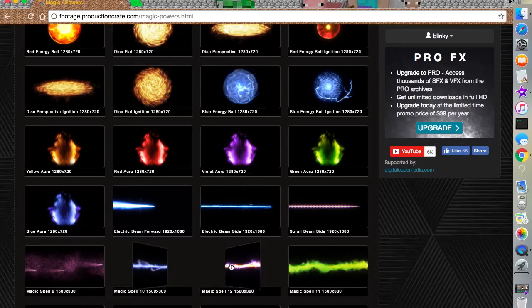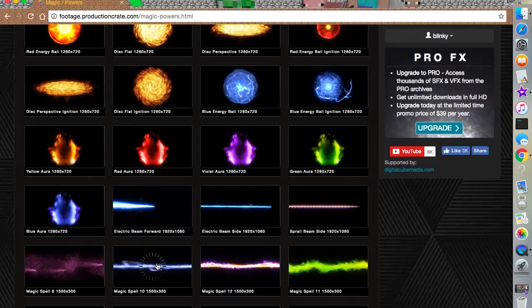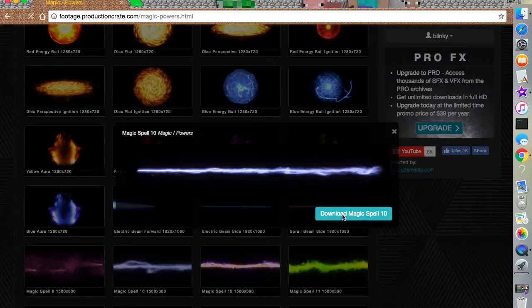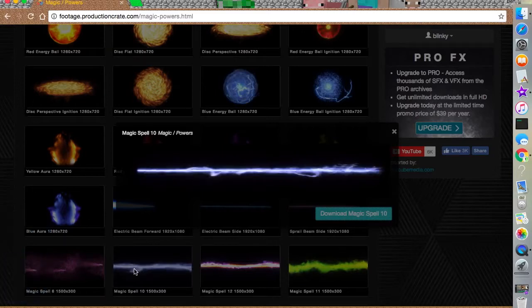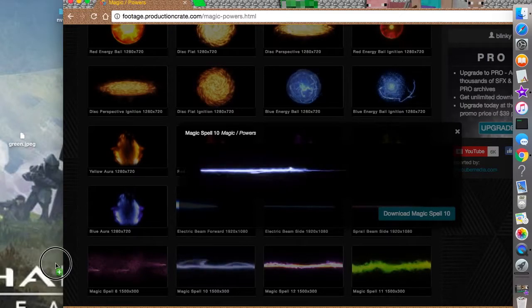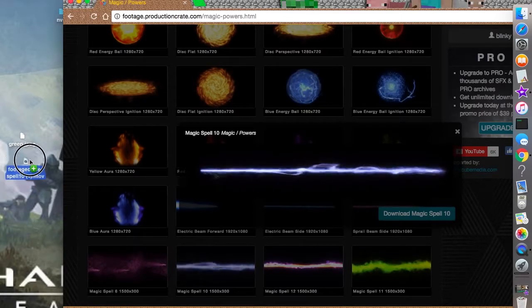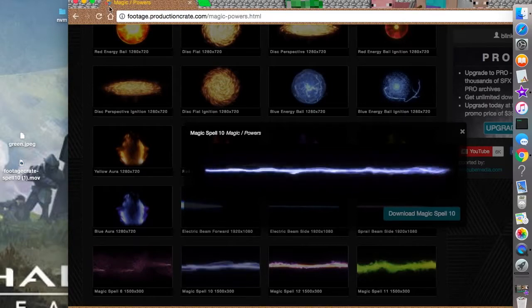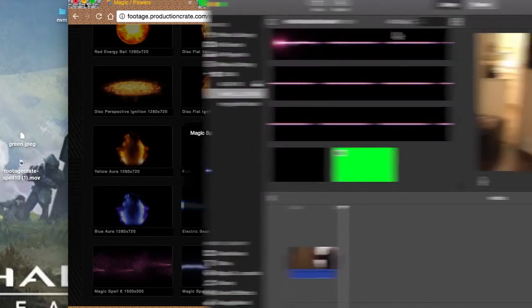I think I'm going to use this blue one. Let's click on it, download Magic Spell 10, and let that load. We're gonna drag it over here next to our green picture. Now, let's get into iMovie and pre-key this thing. Get that black background out of here.